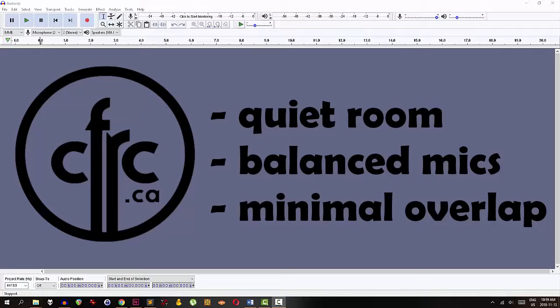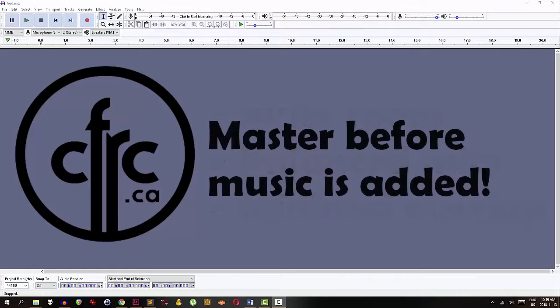The more you can separate out voices, if someone moves away from their microphone or if someone's levels are a little low or something, it's easier to fix that when people aren't continually talking over each other or talking in tandem. The last note for this is do all your mastering before you add music to the podcast.